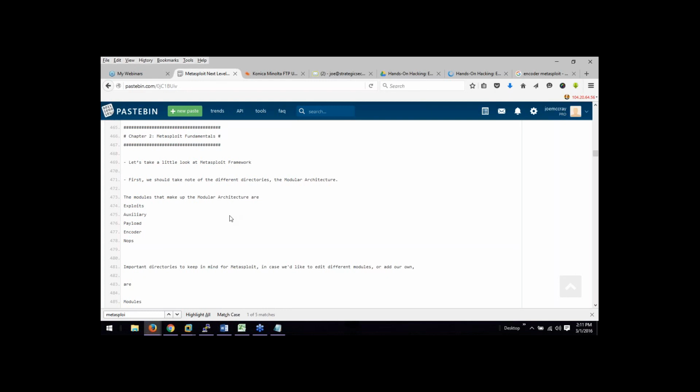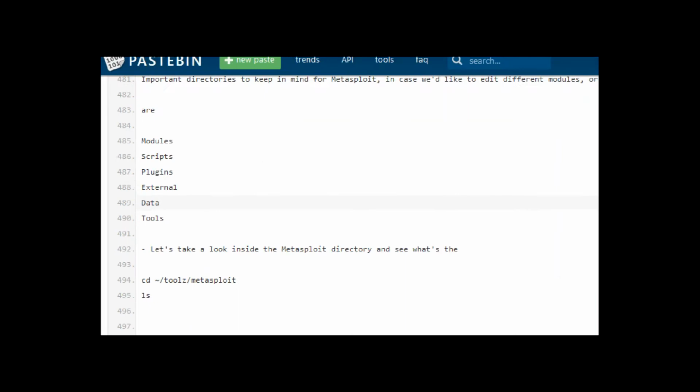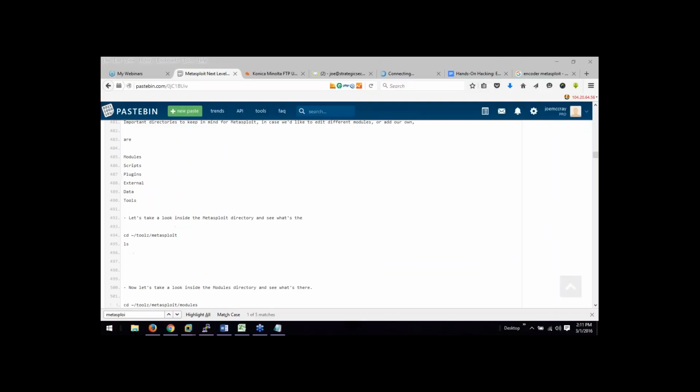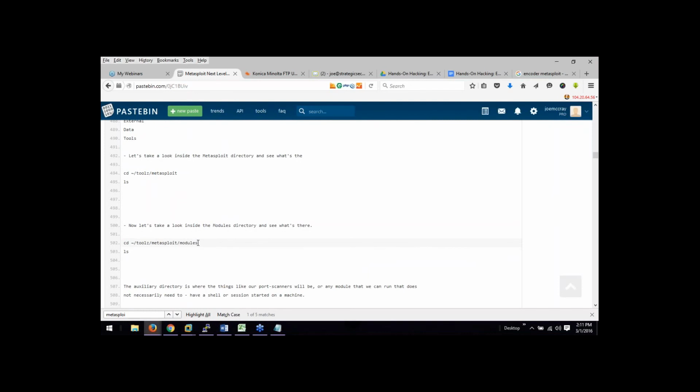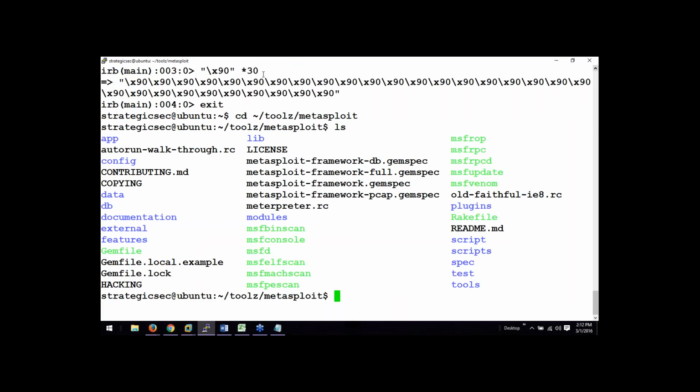Okay, in Metasploit, the important directories to keep in mind are modules, scripts, plugins, external, data, and tools. So we're going to go look at some of those. Hopefully my machine doesn't stay locked up. So let's go to 494 and 495. You CD into Metasploit and do an LS in there, guys, and you see everything.